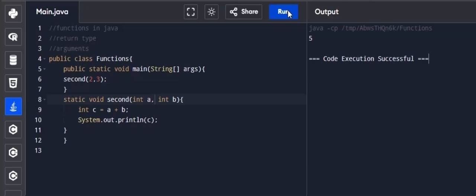The result should come out to be 5. As expected, the result came out to be 5. So what I'm doing is I'm calling the function second, and I'm passing in the values 2 and 3. These values are being passed down to int a and int b respectively.